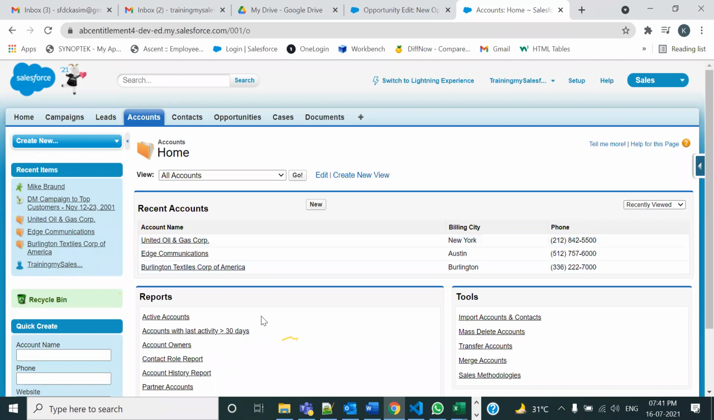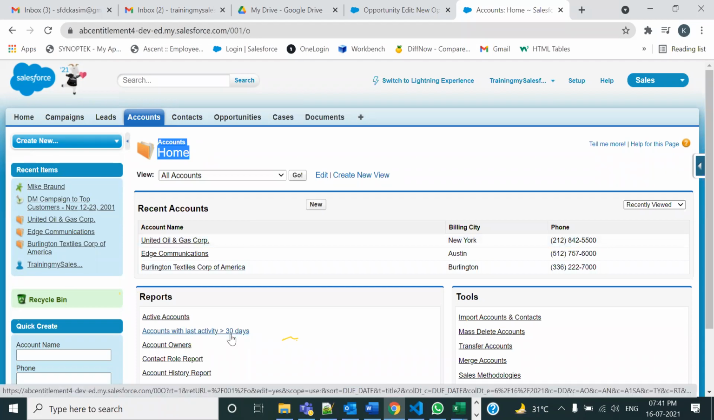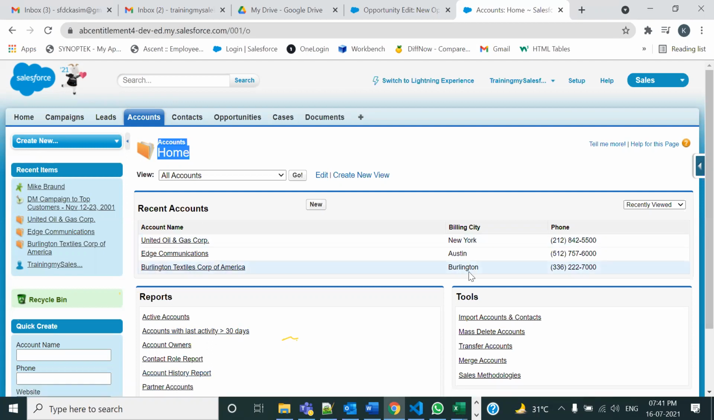For example, what our client is telling us is that whenever I land on the home page of any account, for example an account record, presently I can see only 3 columns over here: account name, billing city, and the phone. But what he's asking us is, can you bring a few more columns over here?